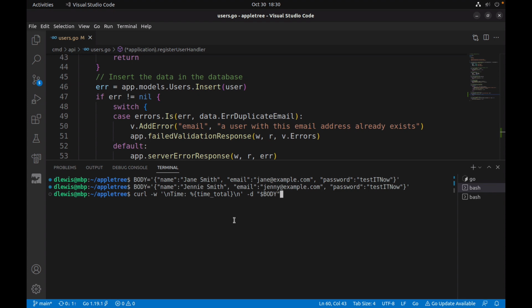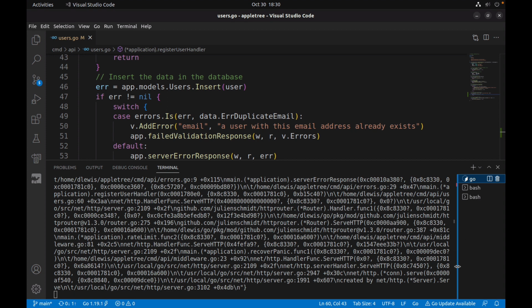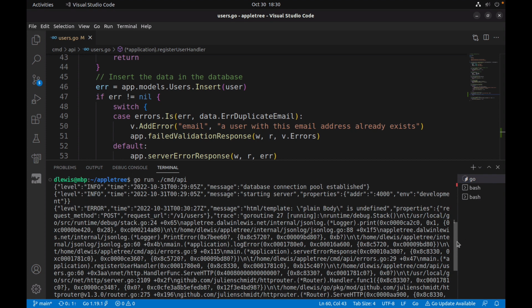Okay, and let's do our localhost:4000/v1/users. Okay, so server error. Let's go back here. Okay, let's see. Level error, message: HTML template.